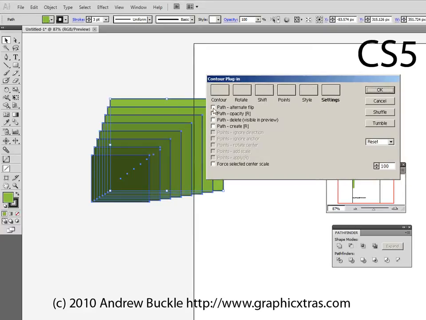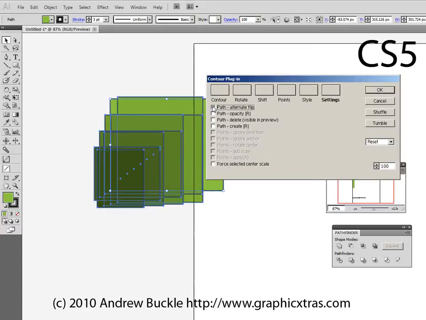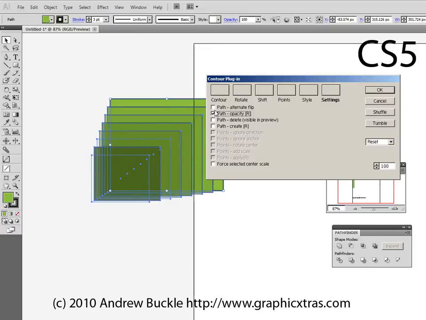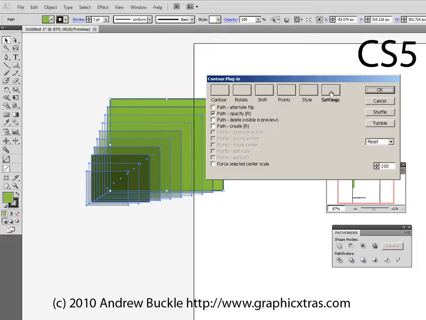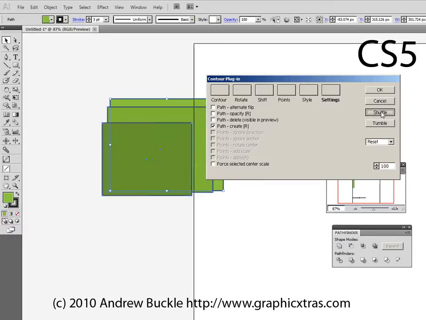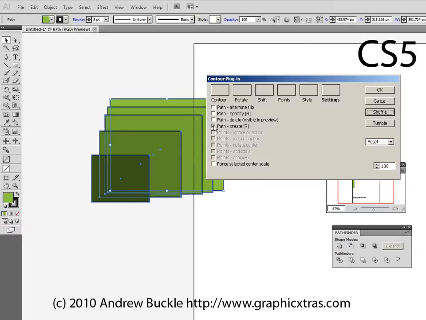There's a selection of different settings, so you can flip the path, you can change the opacity, make that randomized, so you can create sort of blurry contours. And you can increase the number of contours. Again, that creates a path or not, so you can make random gaps in the number of paths that are created.